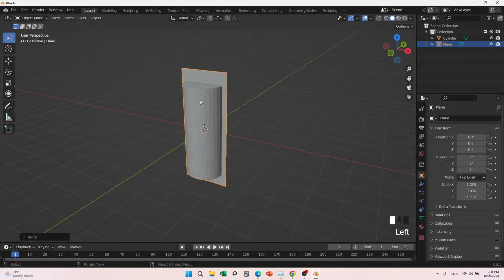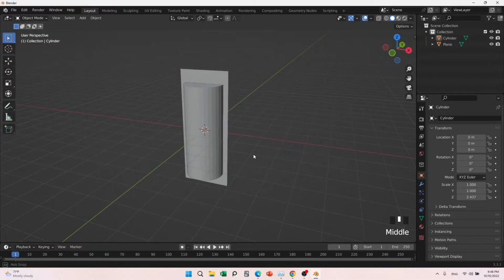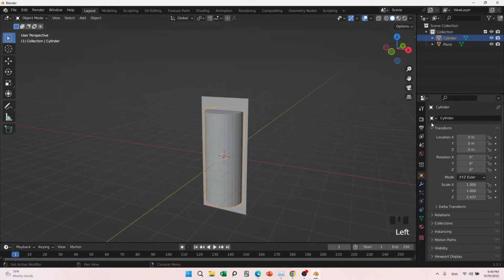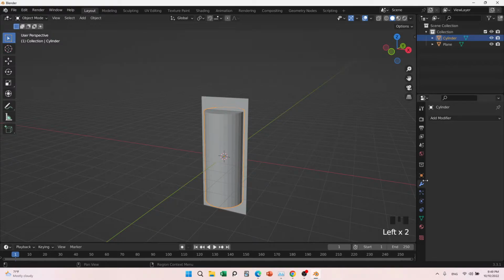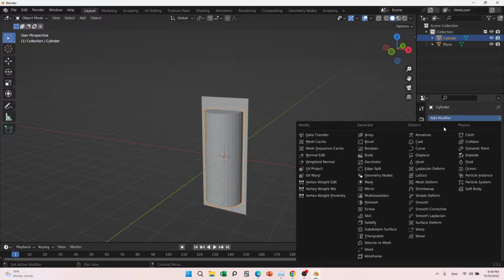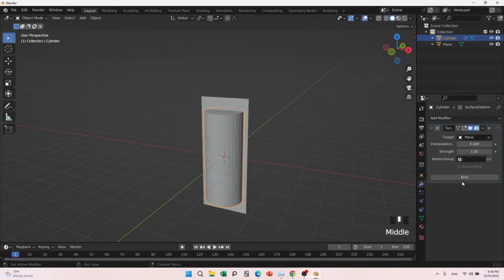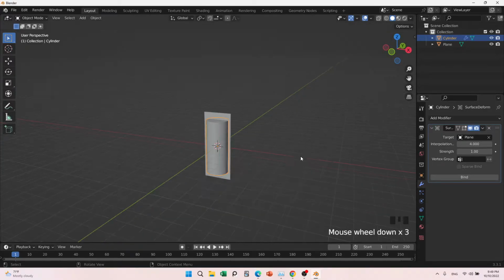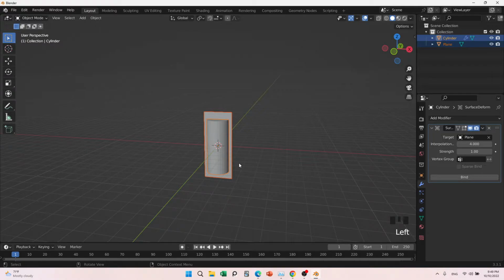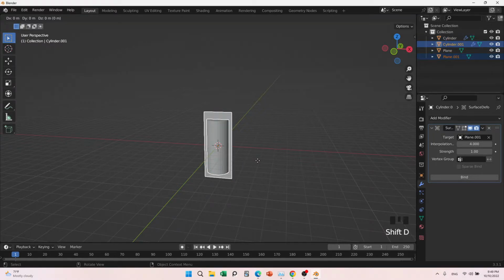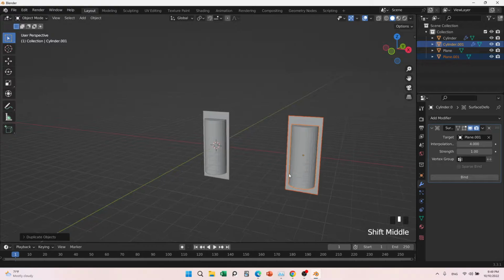Now I have to decide which one I want to be affected. I want the cylinder to be affected. So I'm going to go to the modifier properties and add a modifier. Where is it? It's here, Surface Deform. Like this, and I will select the target. We can give it a strength. Let's test both.